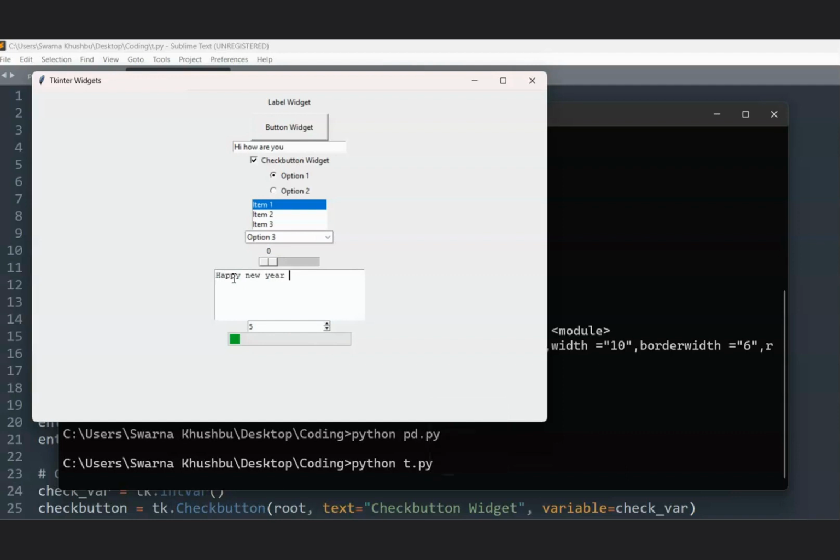So these are some kinds of widgets which you can use inside Python with the help of your Tkinter library, and these widgets can be used in order to create your GUI application. Obviously it depends on your project and what you're working on.